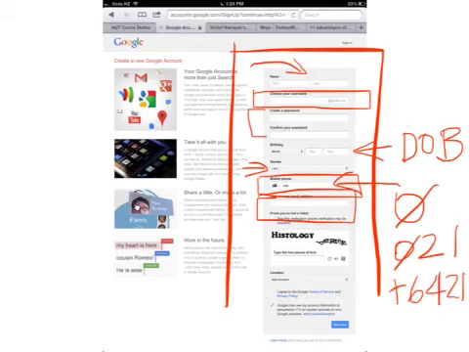Over here, it's asking you for your email address. So any other email address you have, say for example a Hotmail, Yahoo, or you're using QQ or any other email, you can use that. You can even use your AUT student email address.